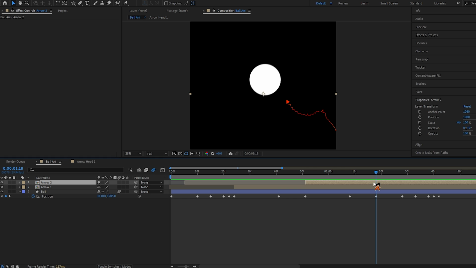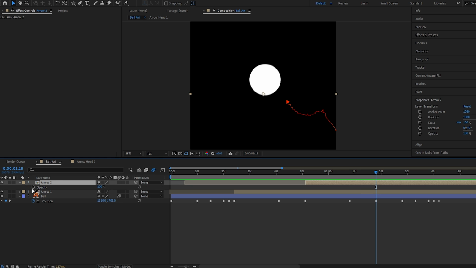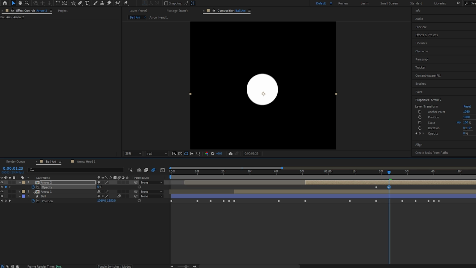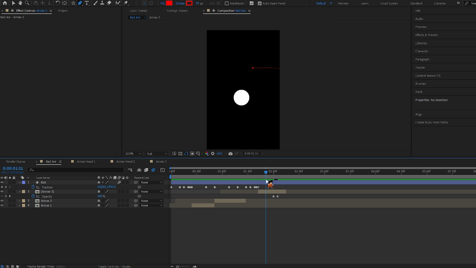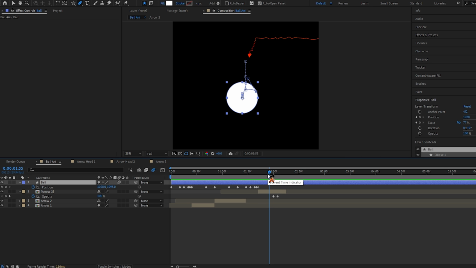Looks good. And for the second arrow, we're just going to set a keyframe at opacity at 100. I believe we did 5 keyframes, and drag the opacity down. And now we're just going to make one more arrow. So I just finished up the last arrow, and we copied every single thing that we did on the previous arrows. Since it's going to get hit from the top, we have to animate its position again.